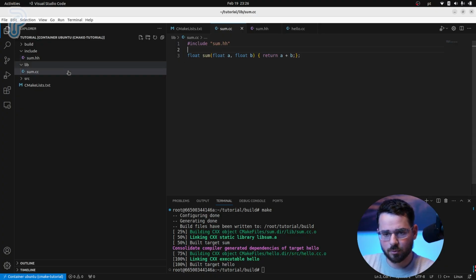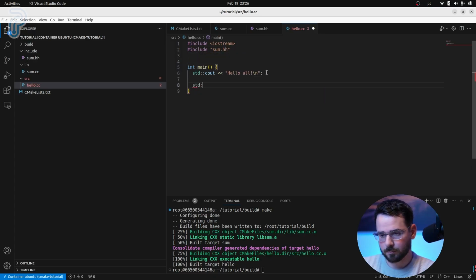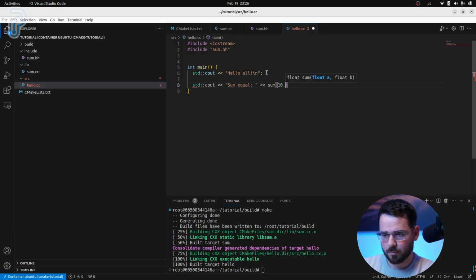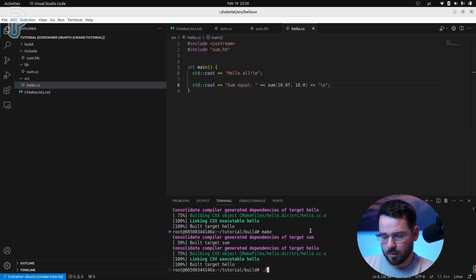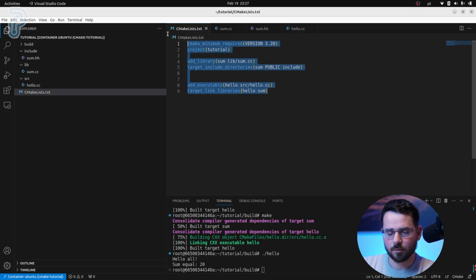So now I should be able to, from my application, include the same sum. I should be able to see it here, and I should be able to invoke it now. Sum of equals, I'm just gonna call sum 10. Why am I taking so long for this? 10. That's nice. End line here. This should be enough. And now I'm successfully calling a library as a dependency to an application. And this is how the CMake looks like.